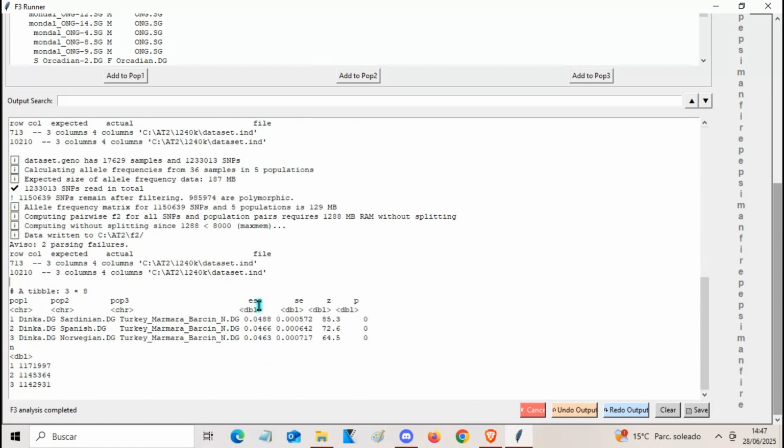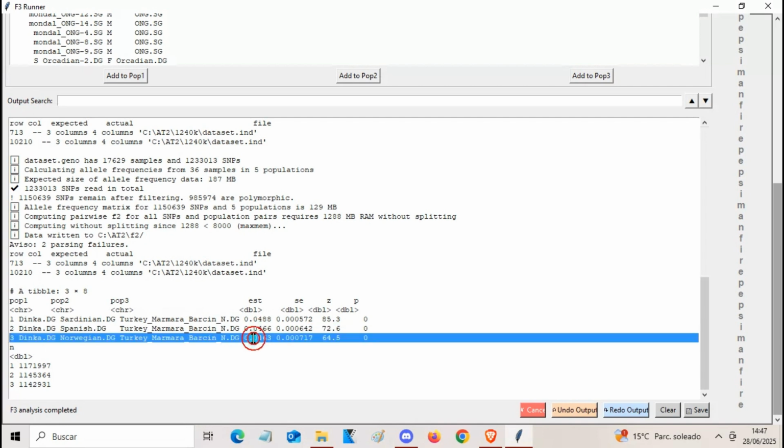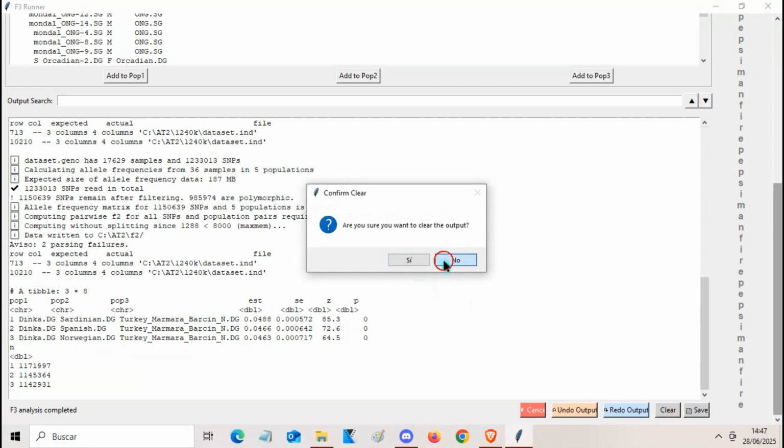Okay, here. How to read this? The one with the highest F3 has the highest amount of shared drift with ANF. So highest, in the middle, lowest. Matches reality, nothing else to add. Yeah, that's about it. So here, just clear. No need to actually, just close this.